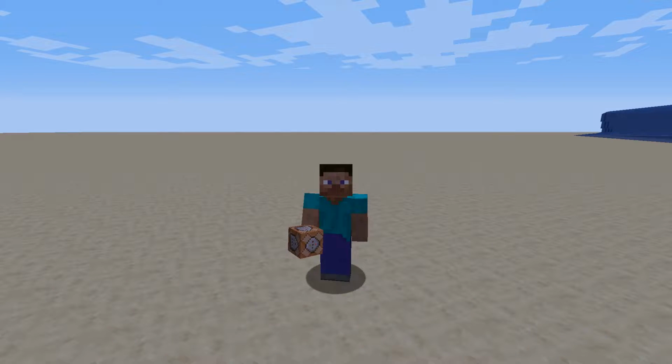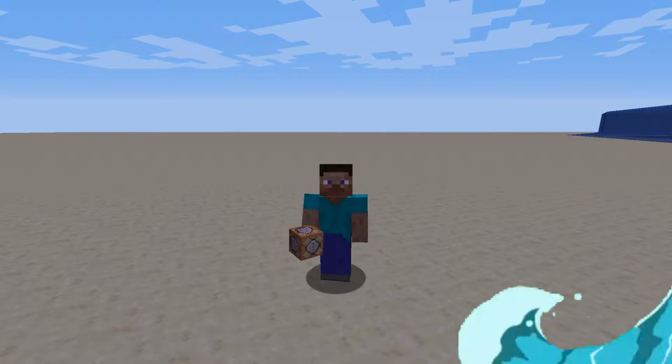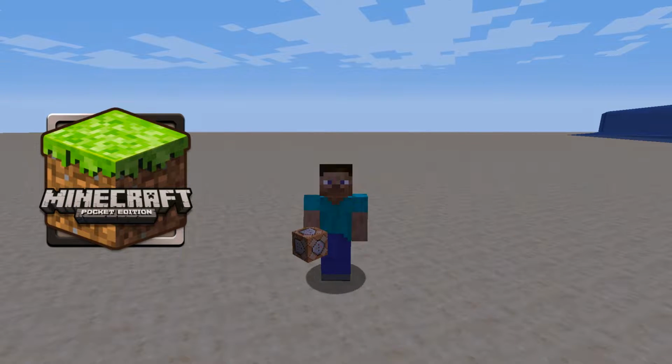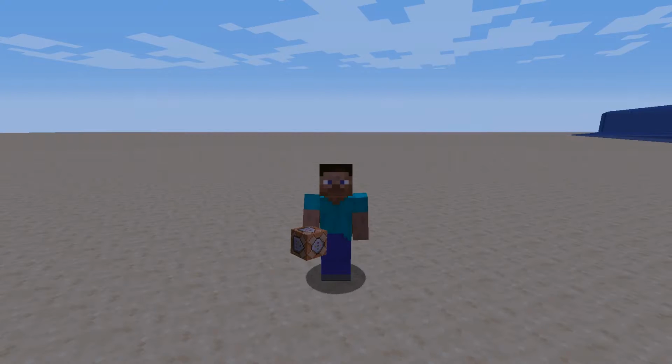So today I want to show you guys how you can make a workable Tsunami in both Minecraft Bedrock Edition and Java Edition. So without anything further to be said, let's begin.